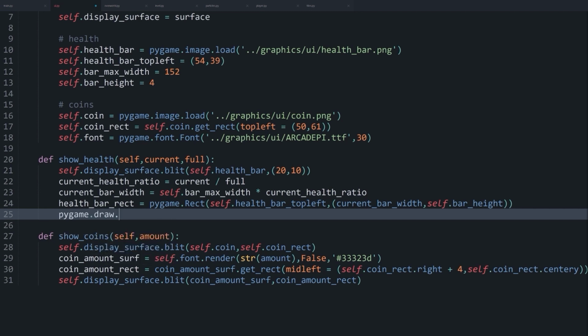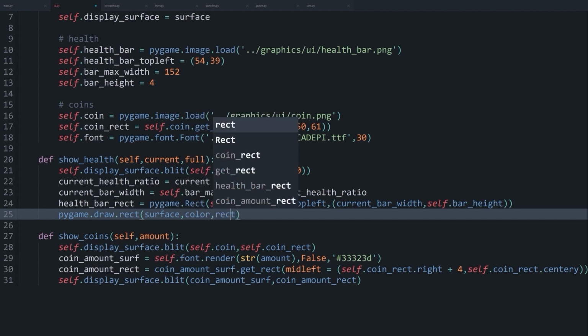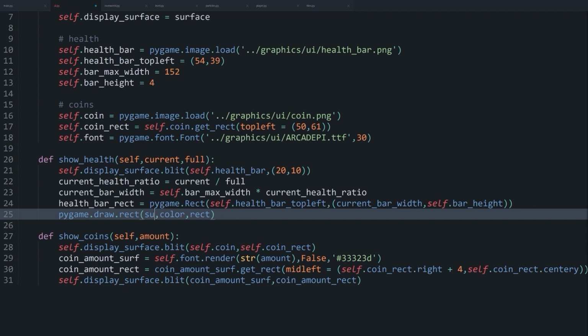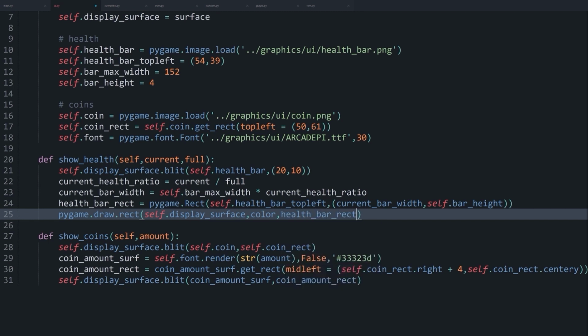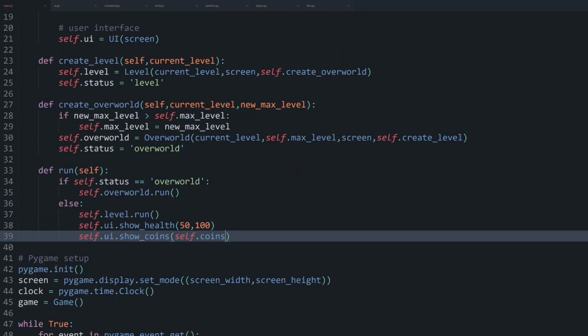So pygame.draw.rect. And in here, we need the surface, we need a color, and we need the rectangle. Let me go through them one by one. So the surface is just going to be self.displaySurface. And the rectangle is just going to be our health bar rectangle. Now for the color, I just have a predefined color. And that one looks like this. So this is just a reddish color. With that, we should be having all we need to display our health rectangle.